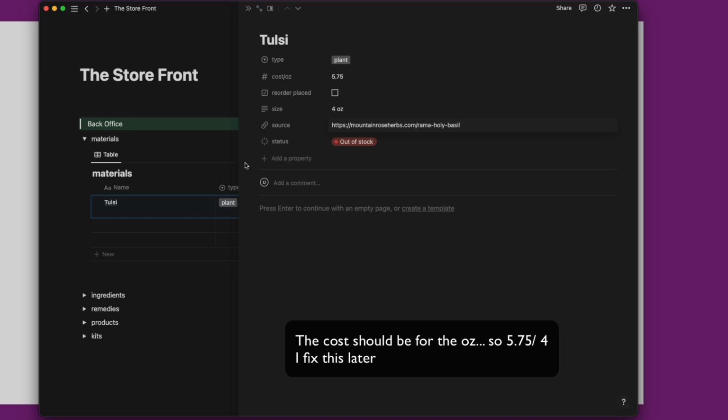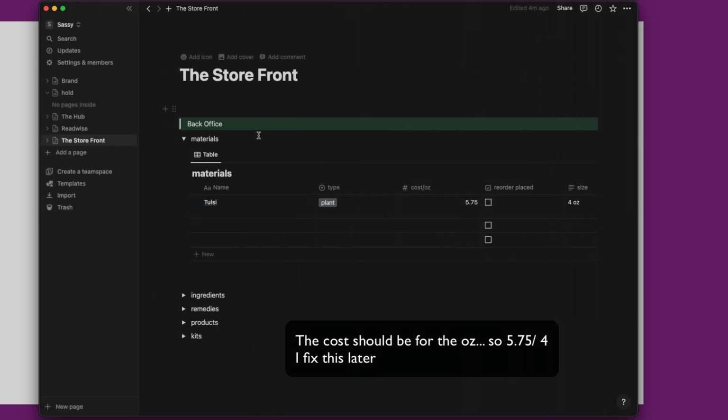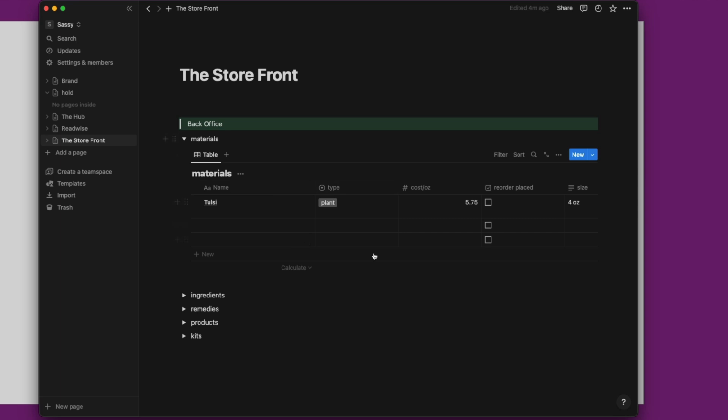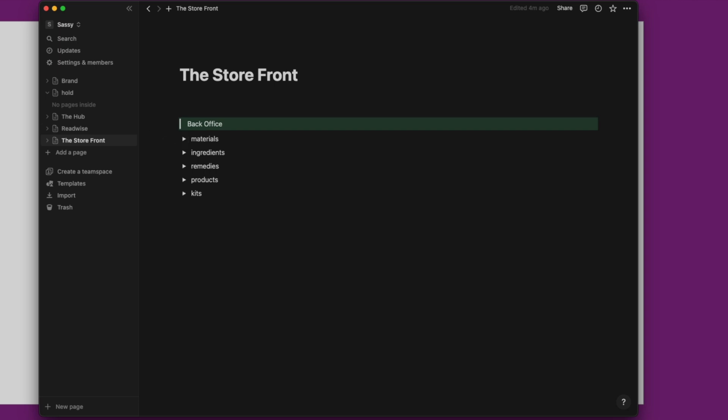Okay. Now I happen to have these in stock, so I'm going to go ahead and say in stock and leave that be. So I will fill in some more, but you get an idea of how the materials table is going to work. Let's go ahead and move on to the ingredients table.